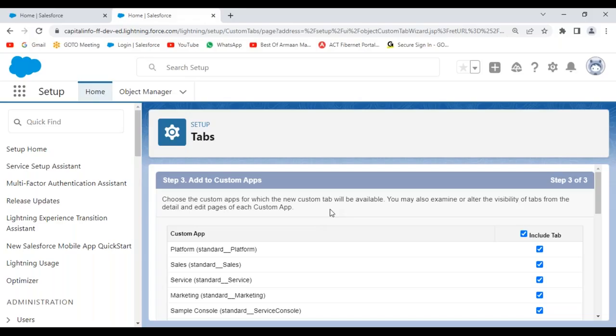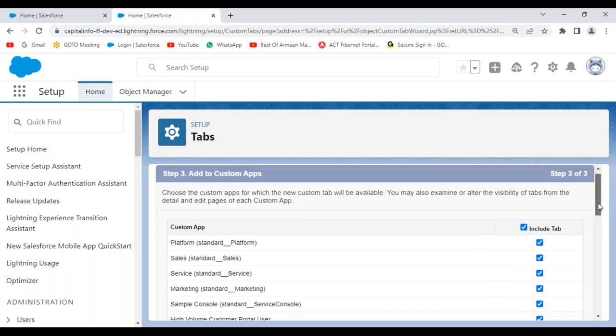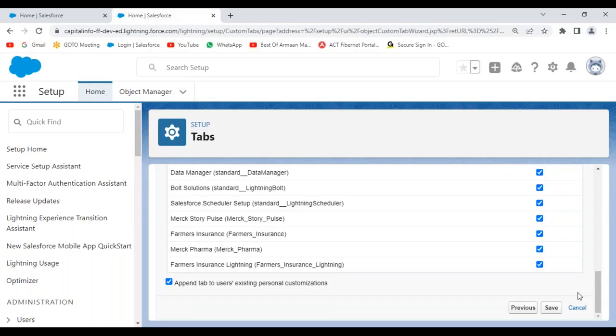Now, the tab that we are creating should be visible in what applications? In my Salesforce org, we have so many applications available, including classic, including lightning, including standard, including custom. In what applications this particular tab should be accessible on the tab bar, we can decide. Now, I want to make it visible in all the applications, so I'm selecting the include tab checkbox. By selecting this checkbox, I want to make this tab visible in all the applications available inside my Salesforce org.